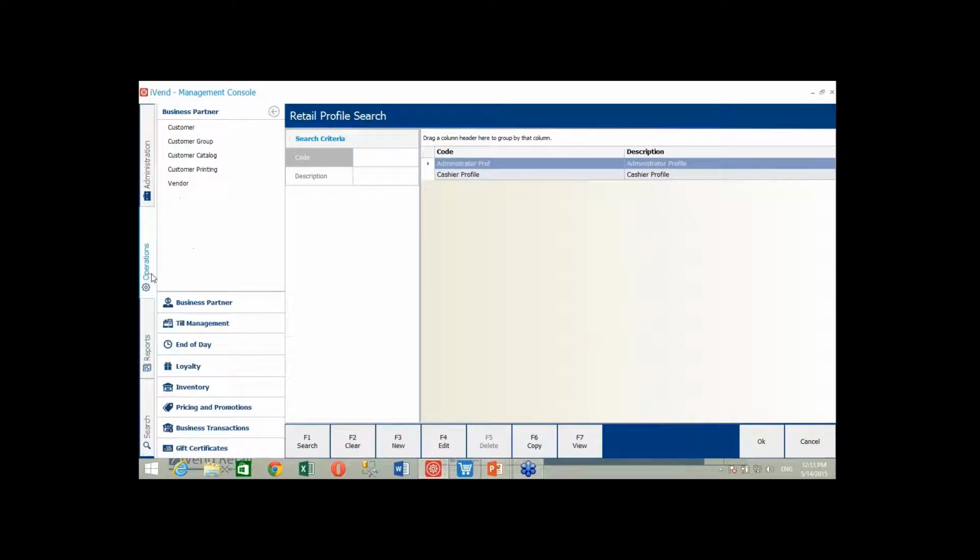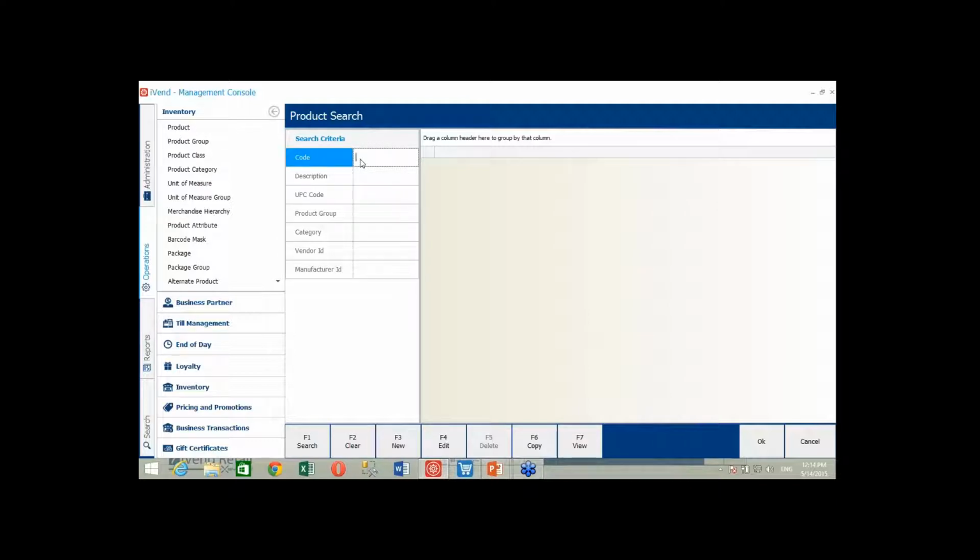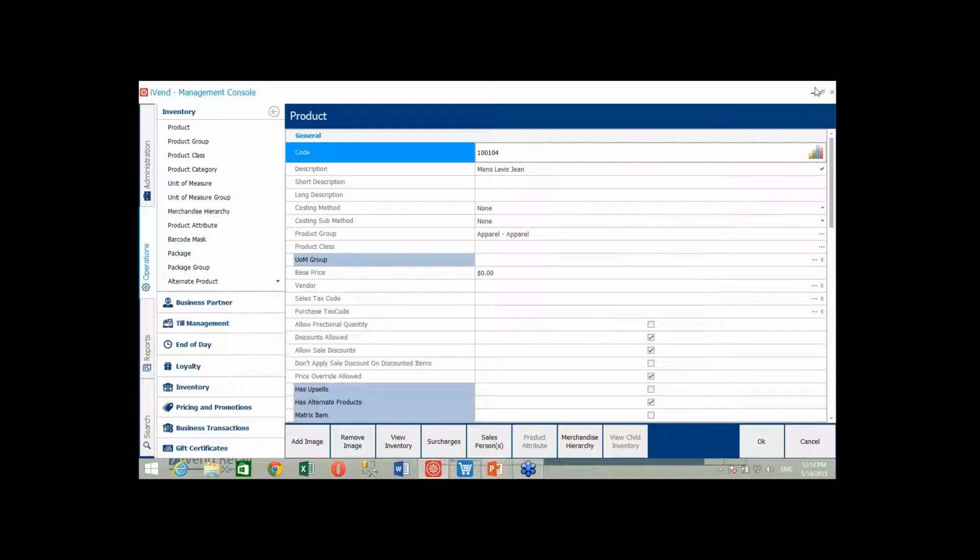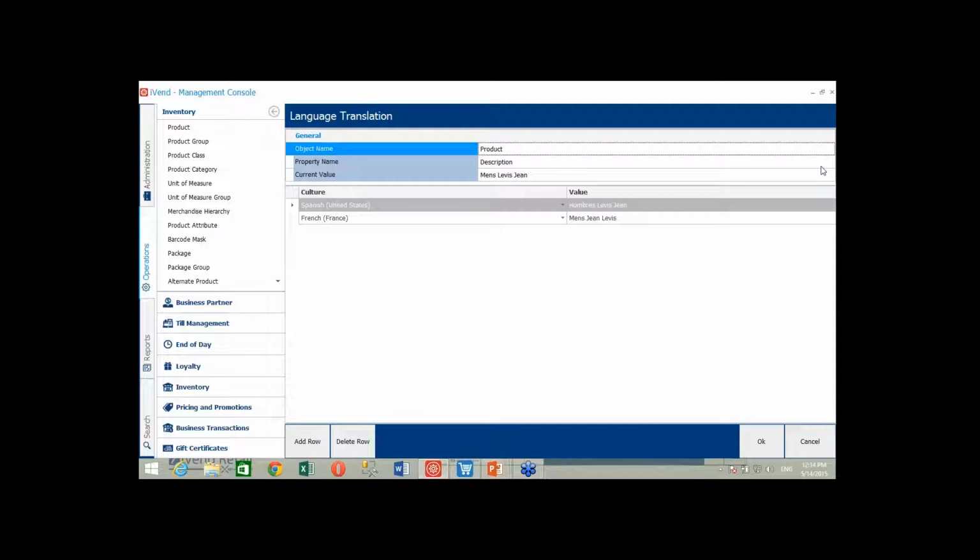I'll go to operations, inventory. I'll go for product and search for one of the products that I've already configured. My product is men's Levi's jeans. I'll open the product in edit mode. Now with this version, we have introduced a small checkbox over here. When I select this checkbox, my language translation window appears. It shows me the current value, the current description of the product, and using this add row, I can add the alternate description for this product.